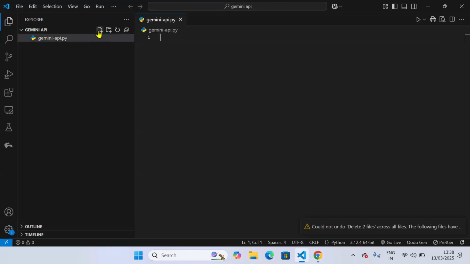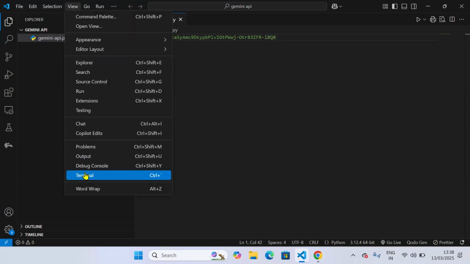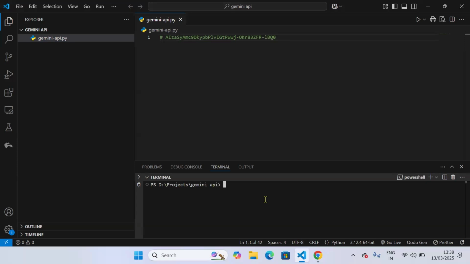API.python and paste my API key and make it as a comment. Now I'll use this API key in future. First, I need to install Google Gen AI module. So I click on view, click on terminal, and from here I'll install pip install Google Gen AI.